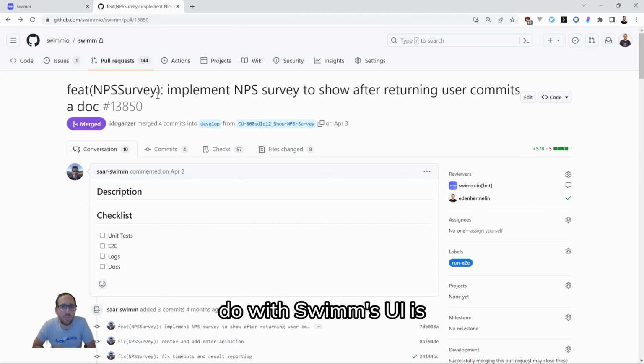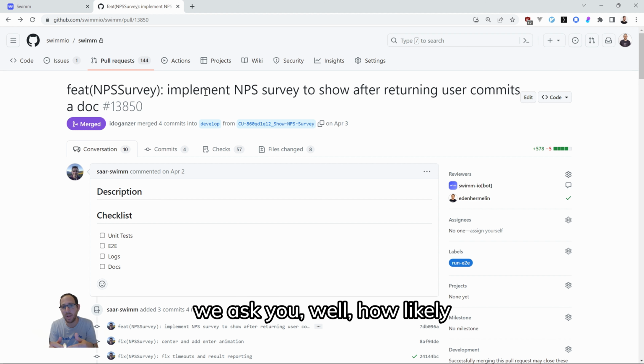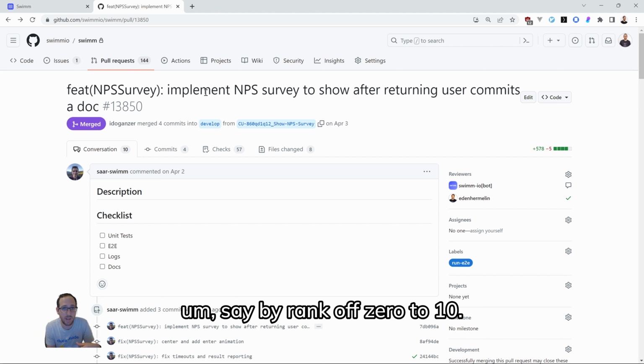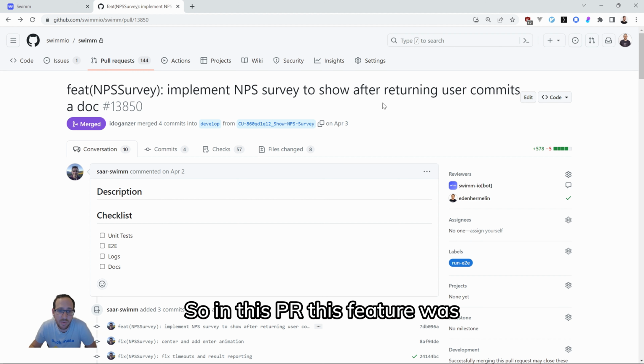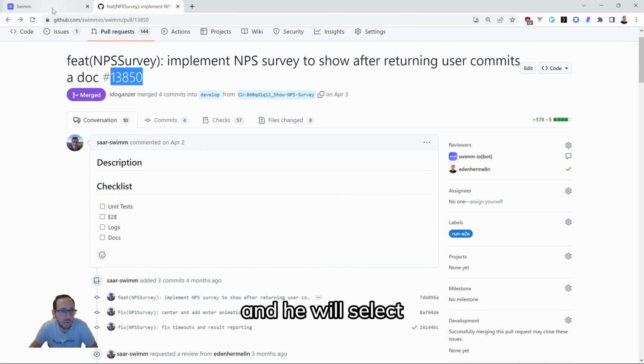So another thing you can do with Swimm AI is actually turn pull requests right into documents. So how does this work? Let's take a look. Here I have a pull request that Ido introduced to our code base, implementing the NPS survey. That is that thing you're used to seeing in different products where we ask you, well, how likely are you to recommend this product to another person, say by a rank of 0 to 10. So in this PR, this feature was added, and you can see it touched 8 different files, not very descriptive description here. And we can copy the pull request number.